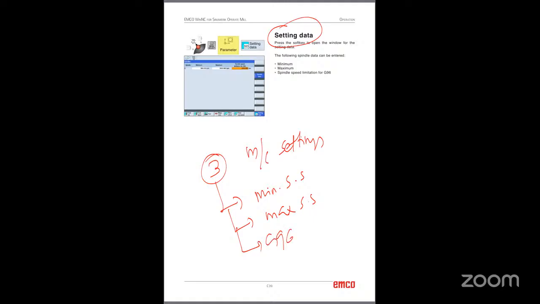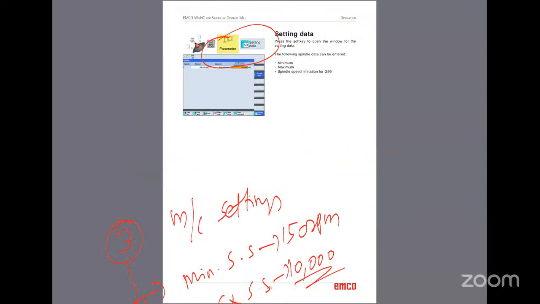So minimum spindle speed means this is the lowest RPM. That means it is represented as 150 RPM. Right? Then maximum spindle speed means it is showing us 10,000 RPM.